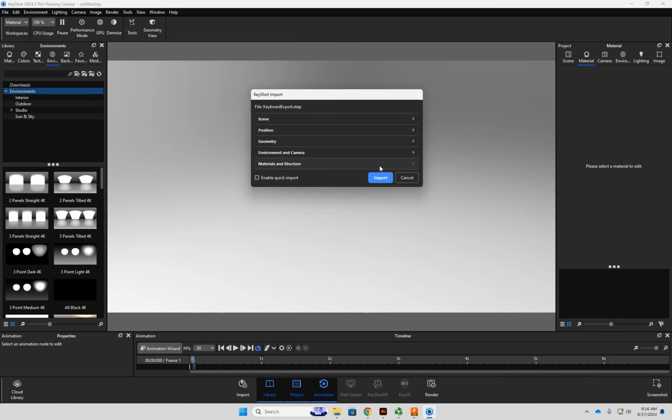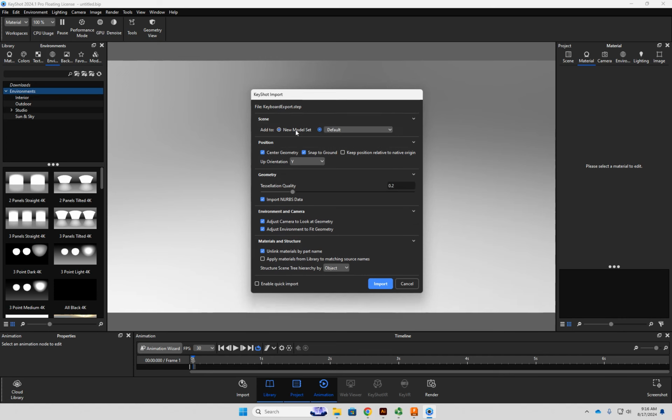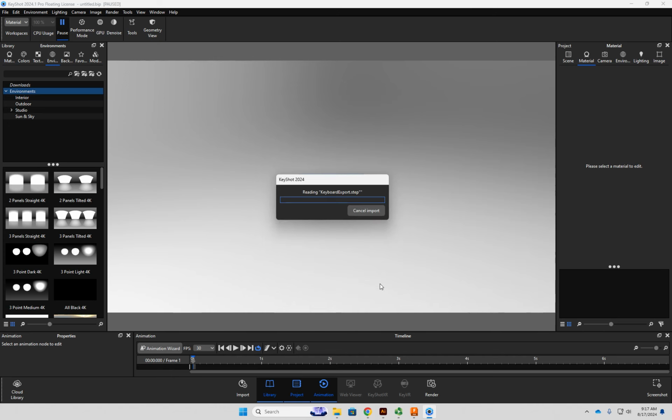You will get a bunch of options when you try to bring stuff in, asking, do you want to bring this in as a new model or default? Right now it's just obviously the same thing. Center the geometry, snap it to the ground, what's your up orientation, your tessellation quality, and so on. Everything is fine by default. Once we actually import it, we may need to come back and adjust some of our stuff. Probably not, because this is a pretty simple scene, but you may need to at some points. I'm going to hit import.